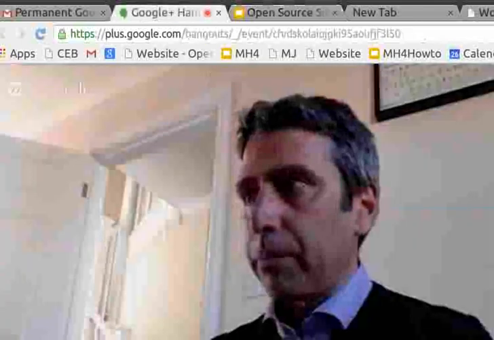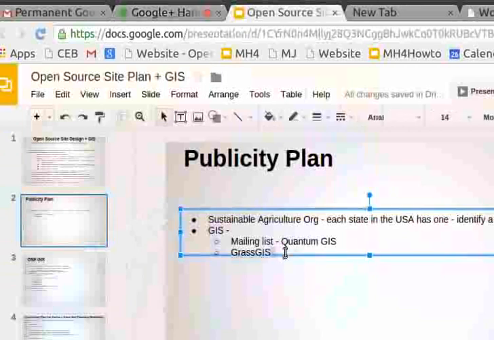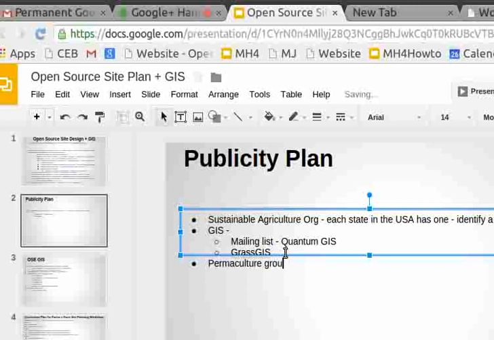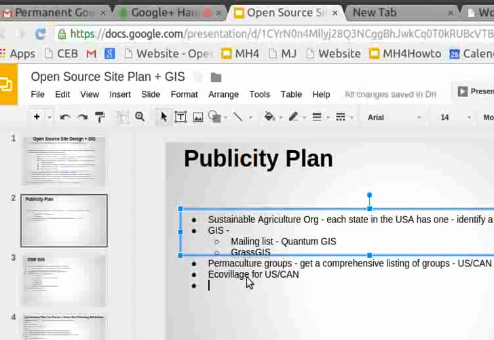If you want to go in the document, the permaculture community is very interested. Permaculture groups. What we should do is get a comprehensive listing of groups in the U.S. and Canada. The other places with a lot of interesting people interested in this kind of work are the Eco Villages groups, some of which are quite connected and interested in this kind of stuff. Maybe a comprehensive Eco Village list for the U.S. and Canada. These are basically intentional communities that are land-based, and a lot of them have land use plans, so they'd probably be interested in that.